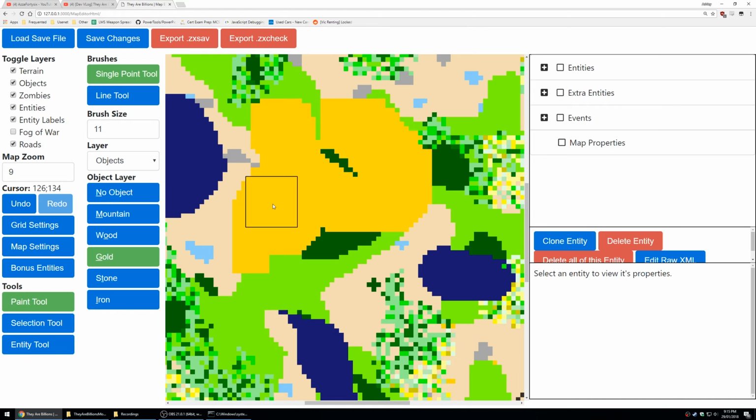We're still working on more features, still working to figure out the new format of the ZX check. If there's any features you want to see, make sure you leave a comment in the video down below so we know exactly what you want to see in the next update.